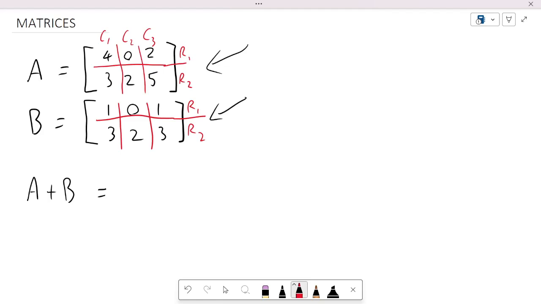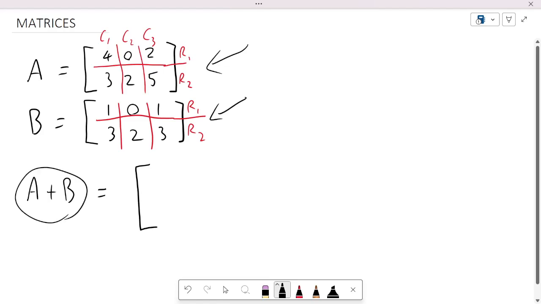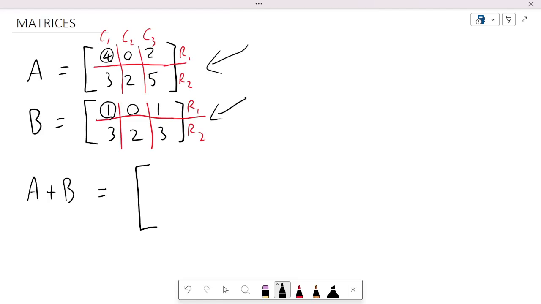So what we are going to say over here, right, is the addition of the two matrices is basically going to be the one element plus that same corresponding element of the other matrice, right? So we can see in column 1, row 1, we have 4 for A, and for B, we have 1. So we are going to add those two together.